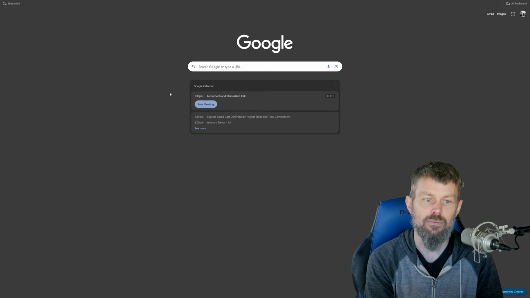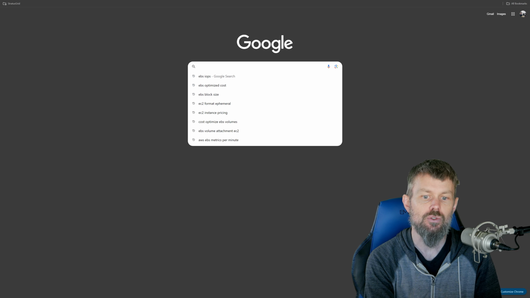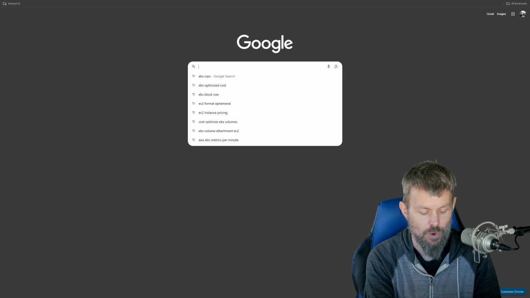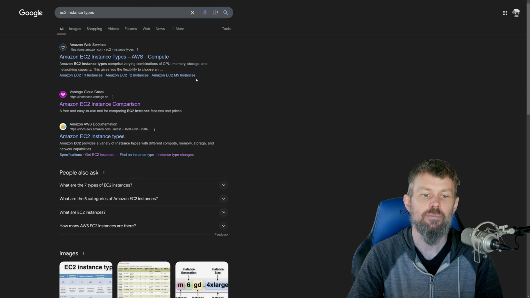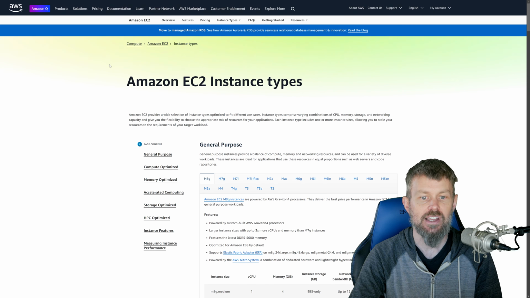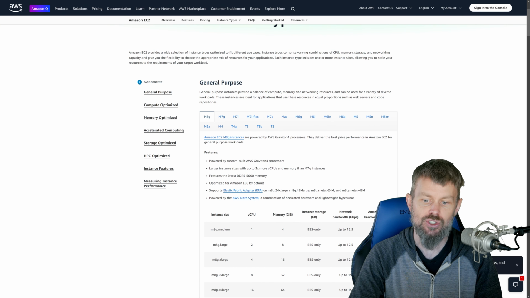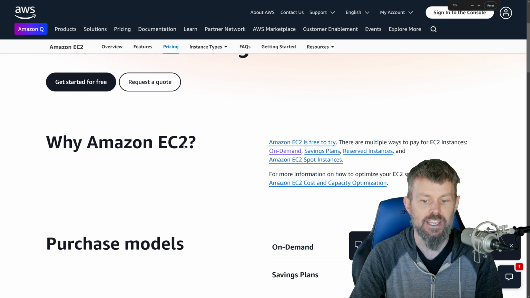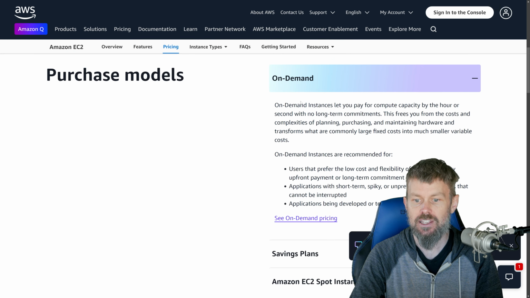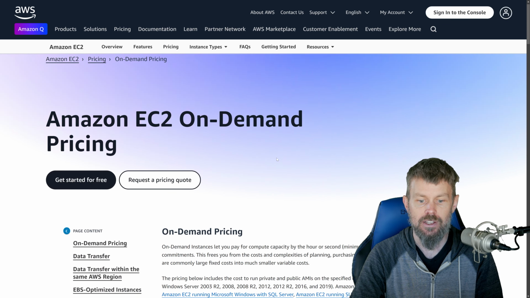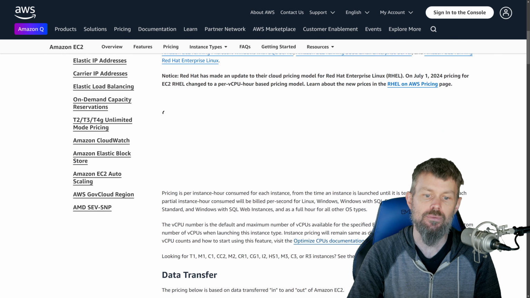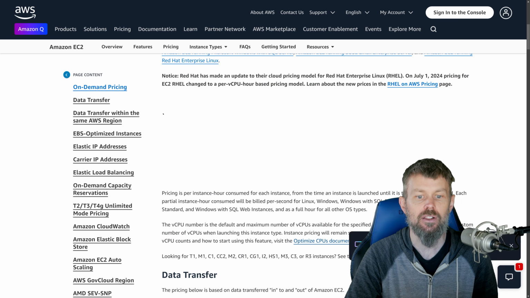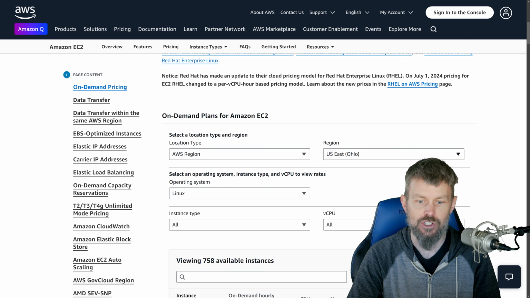The easiest way to figure out this information is to go out to the documentation for AWS here. If we search for EC2 instance types and take a look at the different instance types that are available, you can figure out which ones have local storage or not. So let's go over to the pricing page for EC2. If we take a look at on-demand pricing here, this will give us a breakdown of all the different types of EC2 instances that are available, and it'll show us in one of the columns whether or not we have local storage accessible.